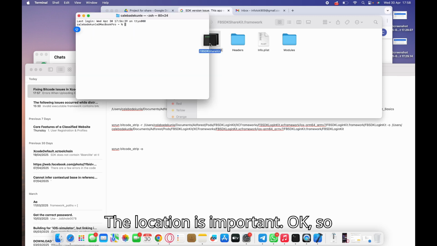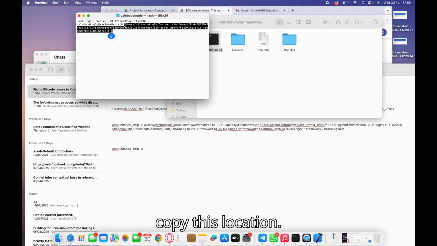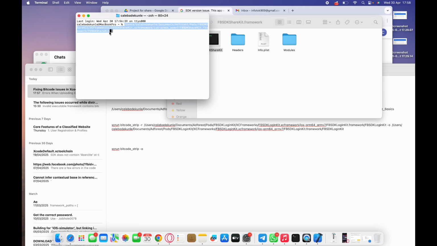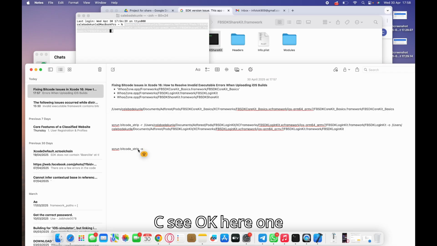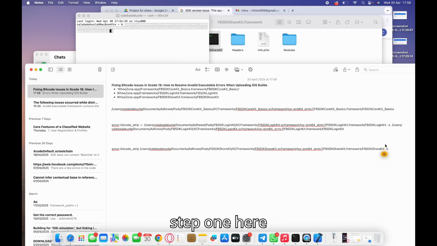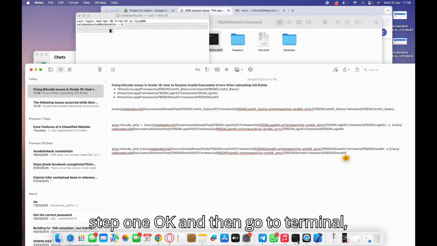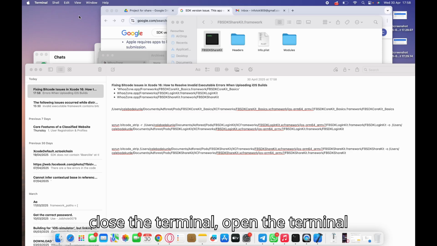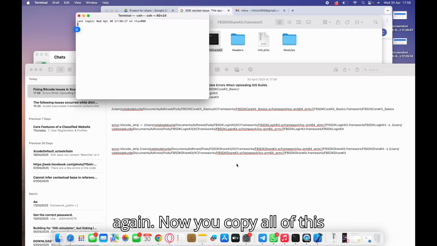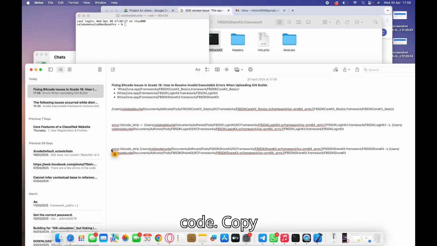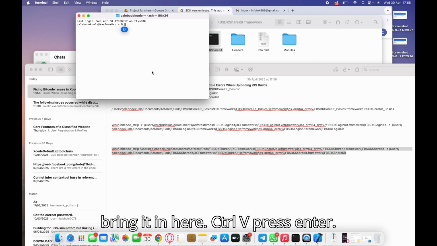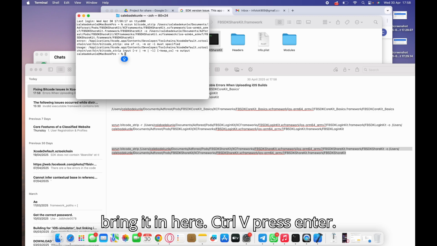The location is important. Okay, so copy this location to C. Okay, here, step one, here, step 1. Okay, and then go to terminal, close the terminal, open the terminal again. Now you copy all of this code, Control C, bring it in here, Control V, press enter.